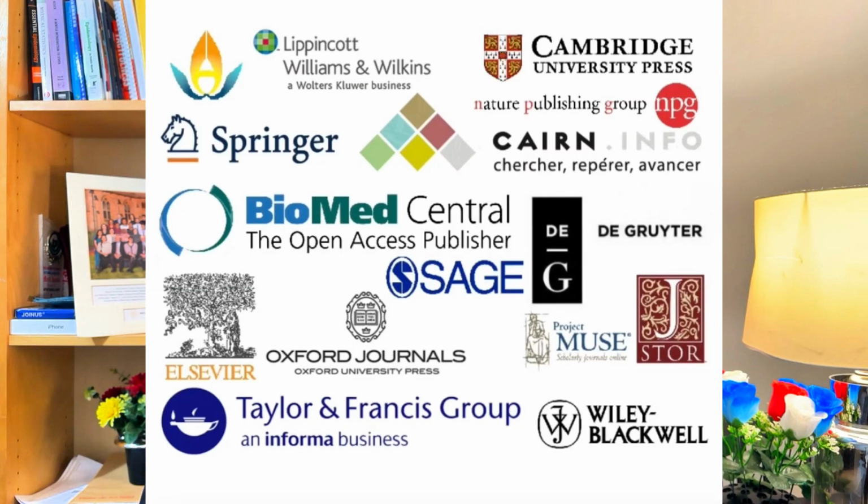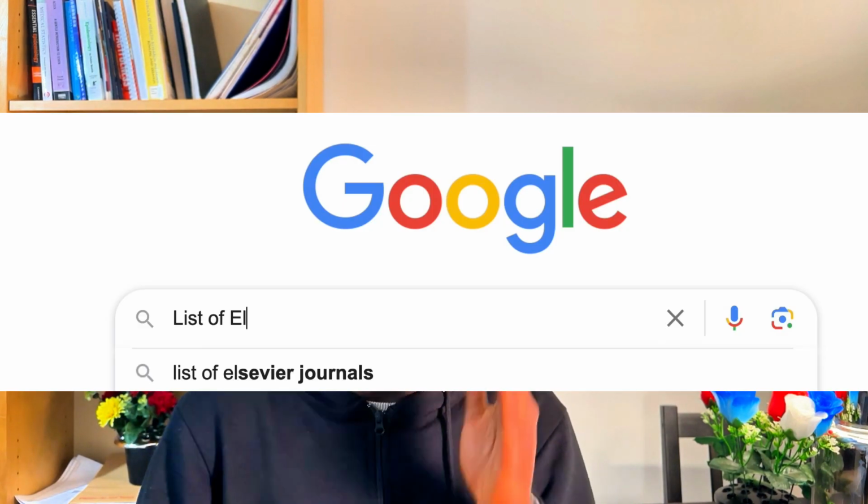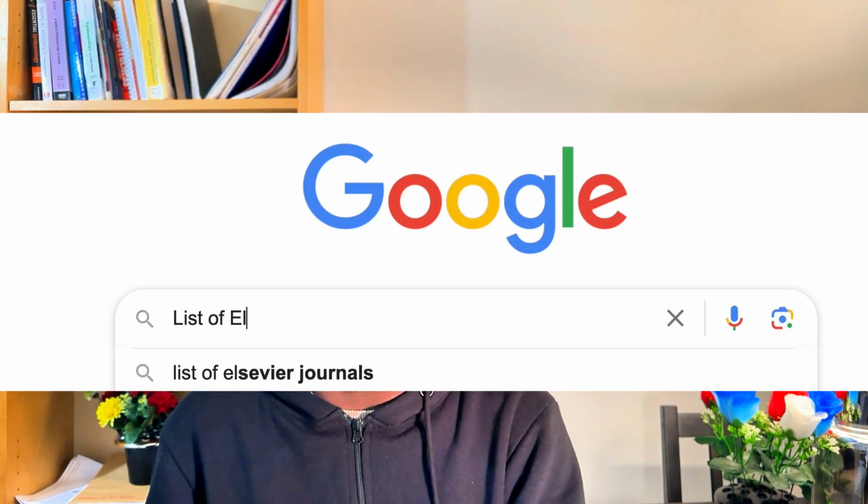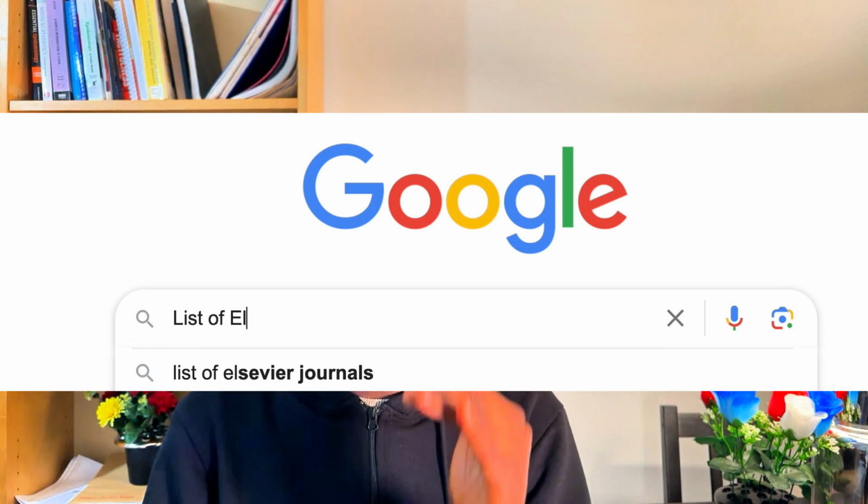Once you know the name of the publisher, you can easily go on Google and search: list of journals published by Elsevier. It's going to give you a link where you see all the journals published by Elsevier. List of journals published by Springer Nature. You're going to see a lot of journals coming up. List of journals published by Taylor and Francis. List of journals published by Sage. You're going to see a lot of journals coming up, and it will make it easy for you to make a decision on the journals where you want to submit your paper.